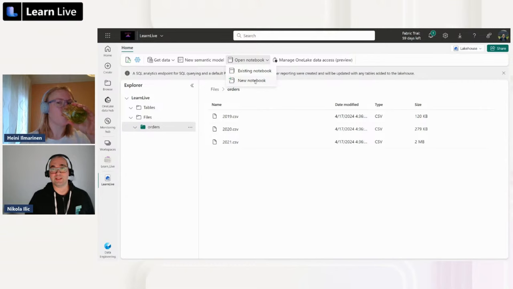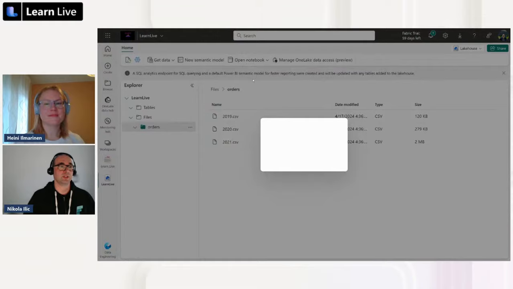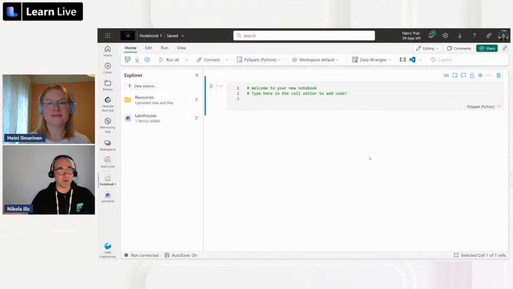a notebook. And you can then start immediately writing your PySpark or Spark SQL or whatever language you prefer code in this notebook. So I will click on open notebook, this down arrow, and then choose new notebook. There you go. So this is a notebook, very basic one with just one cell at this moment, but I promise we will have a lot more during the demo.